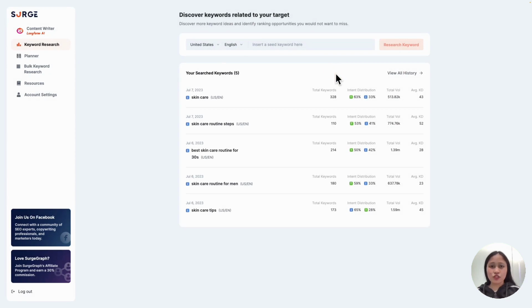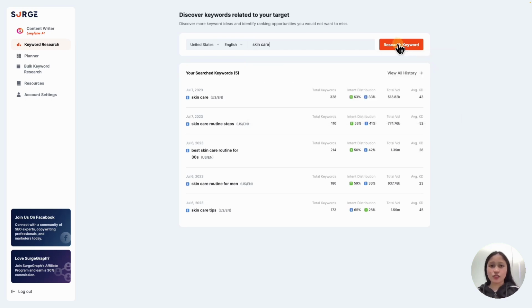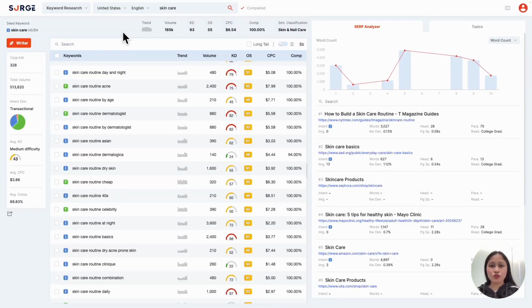To start your keyword research, choose your location and language here, and input your seed keyword here. Then click on Research Keyword. Then you'll be taken to this page. Let's go through everything that's on the screen. Clicking on this takes you to the Content Writer, where it automatically creates a document for your seed keyword.